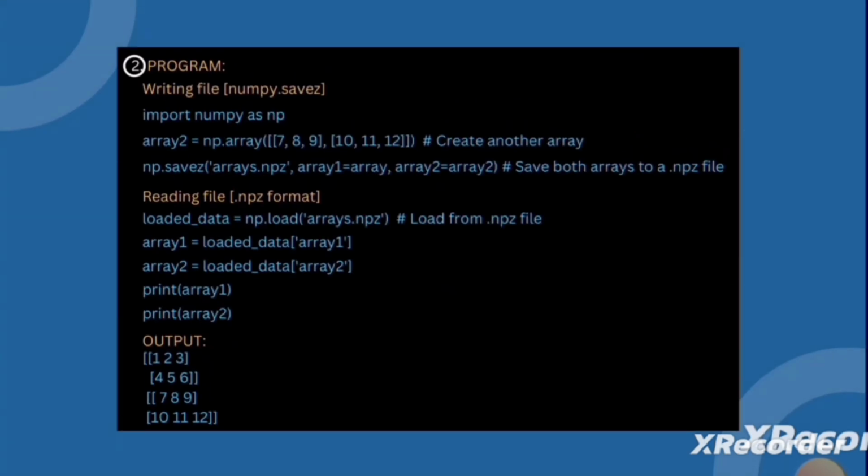For writing multiple arrays into a single compressed file, we have created another array named array2. Now we have used np.savez to save both the arrays to a .npz file. Remember, here we have also used the previously created array which was array1. Now for reading the file we have used np.load to load from the .npz file, and it will give the output of both the arrays: for array 1, 1 2 3 4 5 6 from previously created, and for array 2, 7 8 9 and 10 11 12 which we have created in this example.